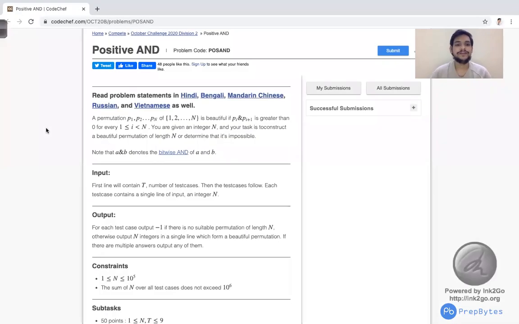Hello everyone. In this video, we are going to see the solution as well as the explanation and logic building of the positive and question. Let's see the question. A permutation P1 to Pn, that will be considering elements from 1 to n.